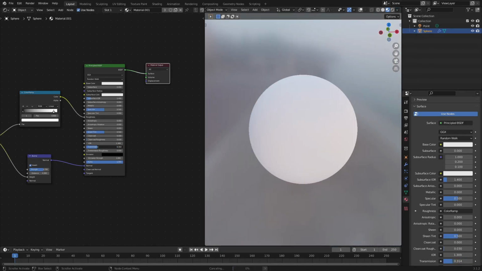If you turn transmission all the way back down and change a couple of the settings, you could also make it like a moon or a planet. But this is very cool.